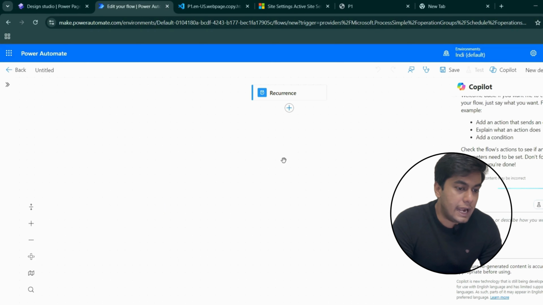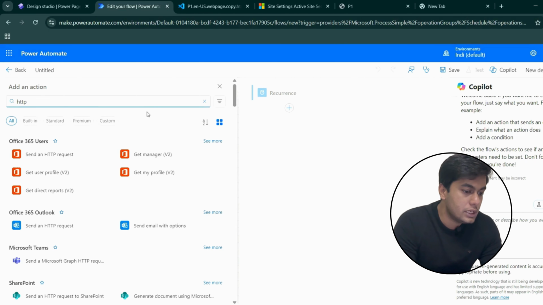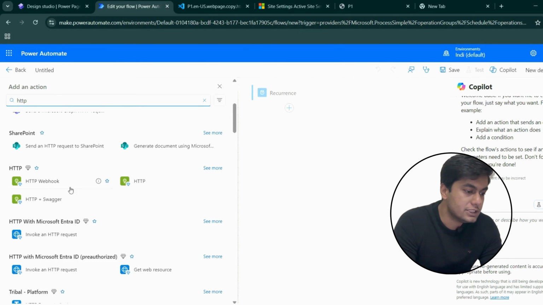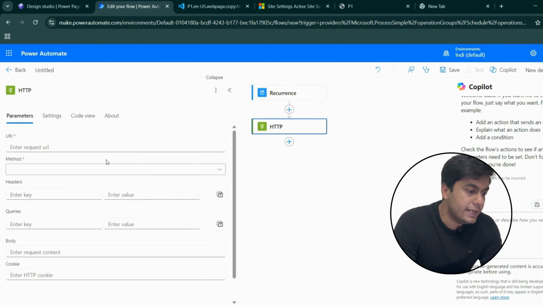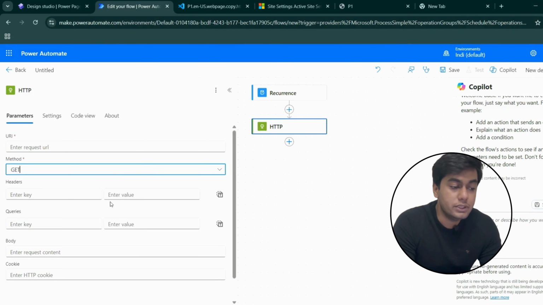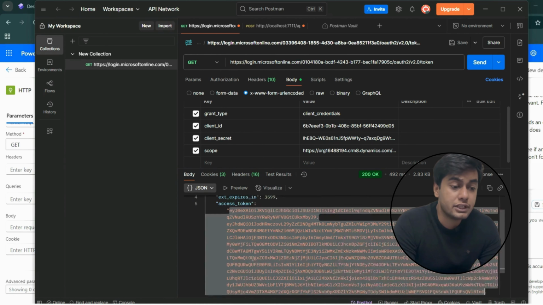So I'll add a trigger, add a new action. Now choose HTTP, not pen, HTTP. Yes, scroll down. Yeah, this is the one. This one you should select, and URL will be your auth access token, right? Method would be get. Same thing I have used in your Postman.